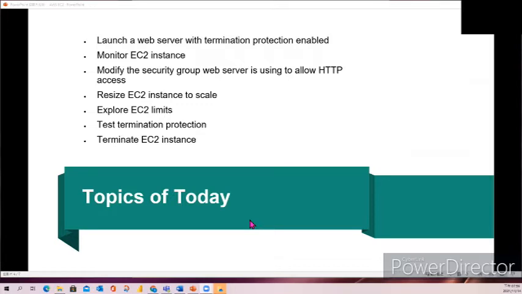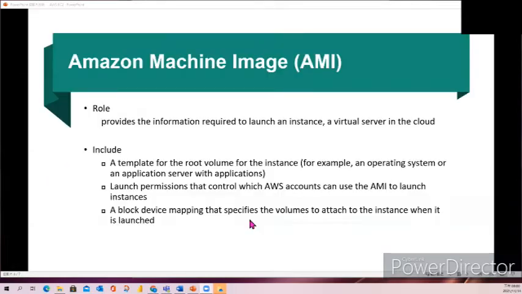Today's topics are: launch a web server with termination protection enabled, monitor the EC2 instance, modify the security group the web server is using to allow HTTP access, resize the EC2 instance to scale, explore EC2 limits, test termination protection, and terminate the EC2 instance. Here is the topic of today.